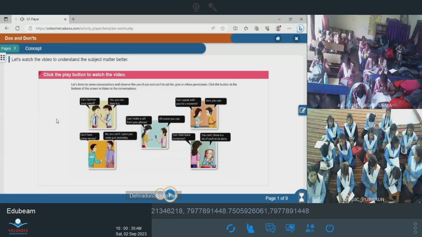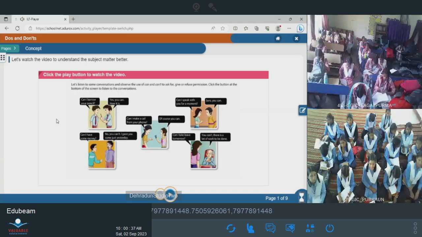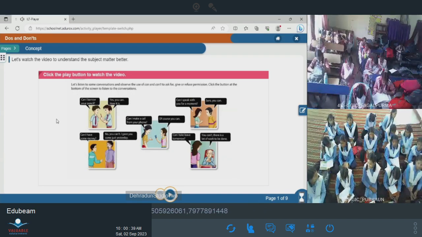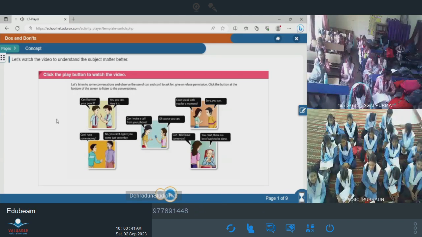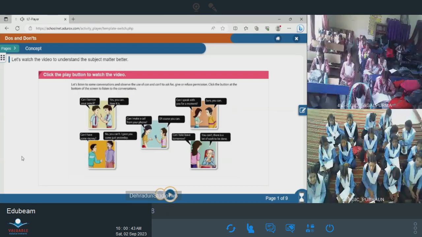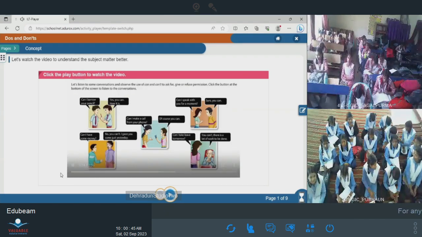Let's listen to some conversations and observe the use of can and can't to ask for, give, or refuse permission. Click the button at the bottom of the screen to listen to the conversations.